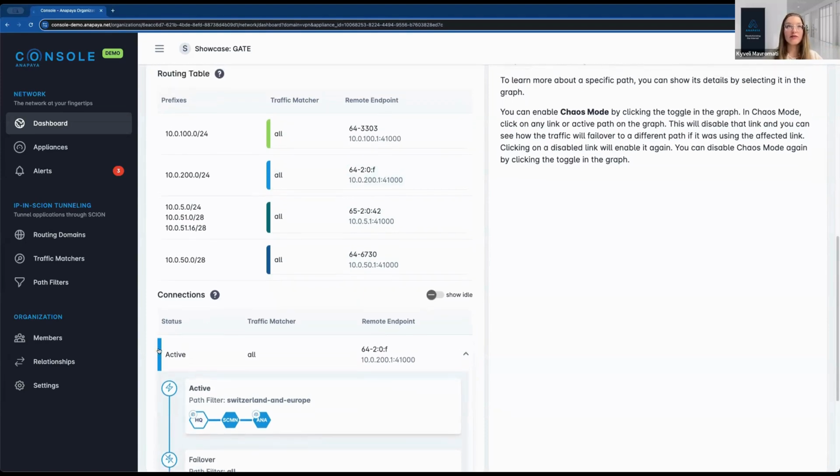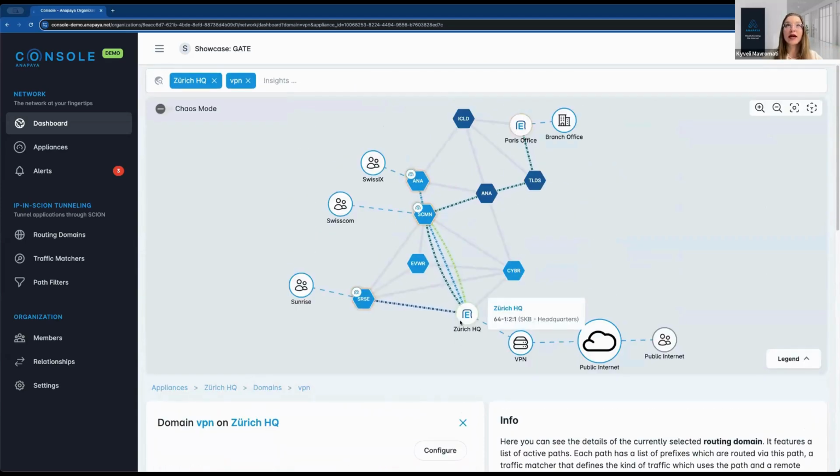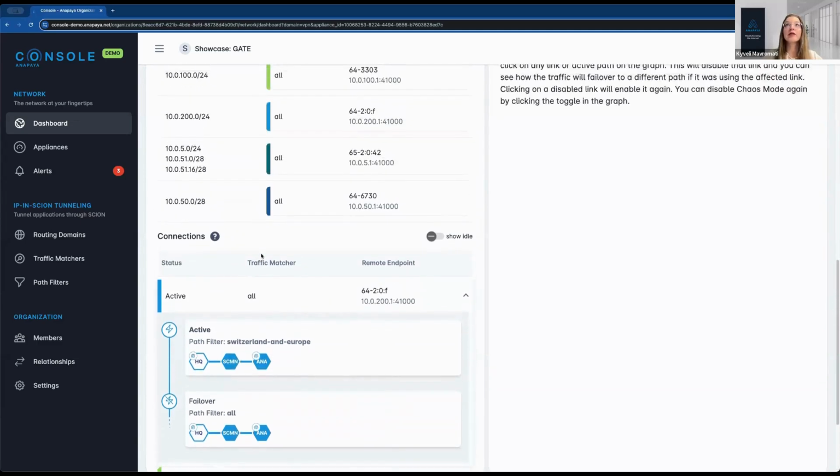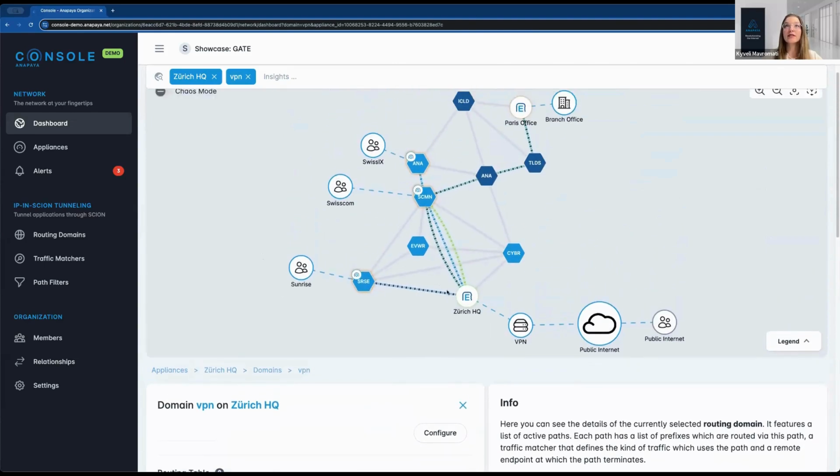But where I want to focus is here in this light blue flow, which if you remember from above is the flow between the headquarters and the Anapaya GATE at SwissIX. We have defined the traffic policies that we always want to prioritize paths through Switzerland and Europe. But if no available paths exist from Switzerland and Europe, maybe there is a network problem, then any available path is okay. We also see here, based on this path filter, what the selected path is, and we see it's from headquarters to Swisscom to Anapaya. And if we go back here, indeed, the path is from the headquarters, Swisscom, and Anapaya.